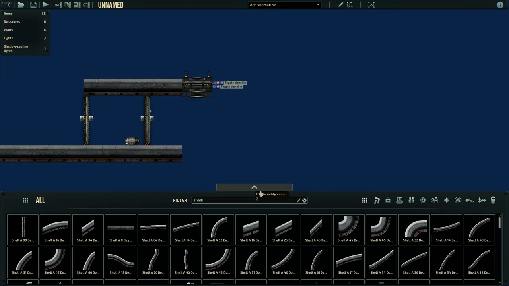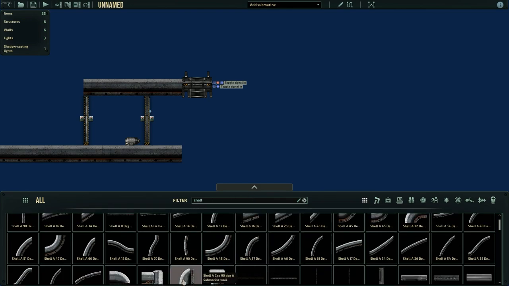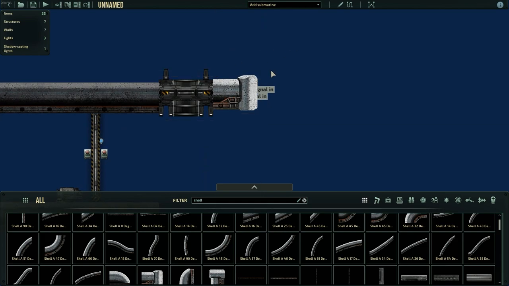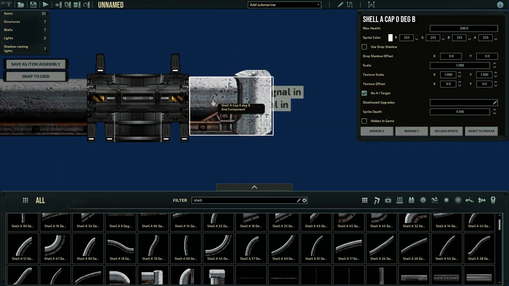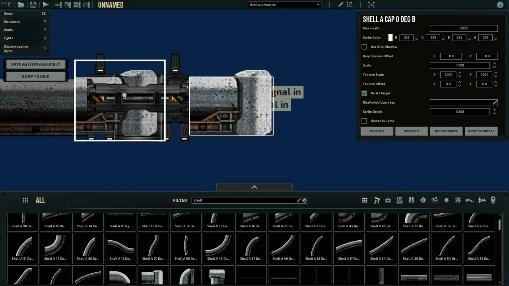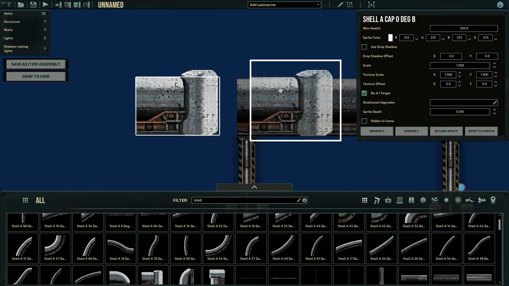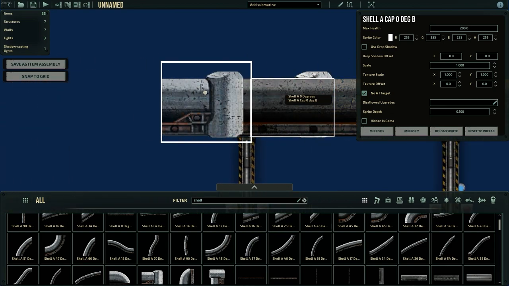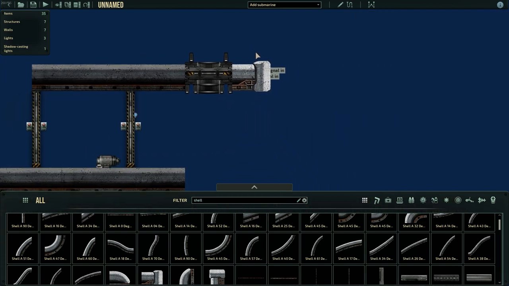The next part is you can mess around with all these shells until you get the shape you want. We could use these shell caps to finish off the ends over here, like this. Make it flush with the shell over here. Because everything's in a grid, there's not really much you need to adjust. You could just mess around with it. Perfect. You can have it like that.